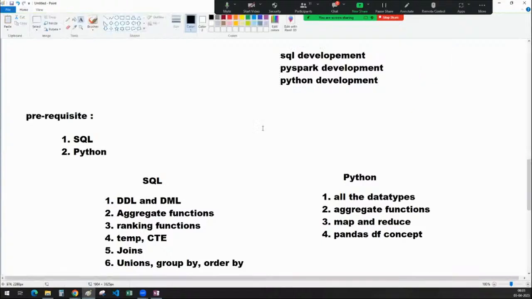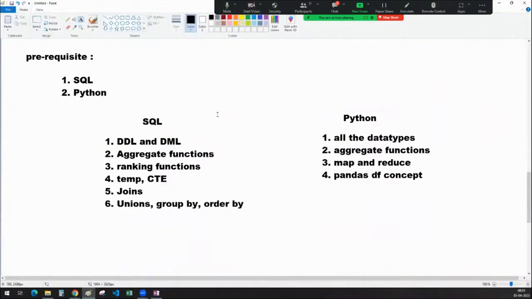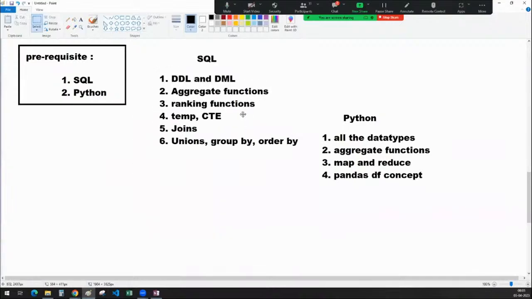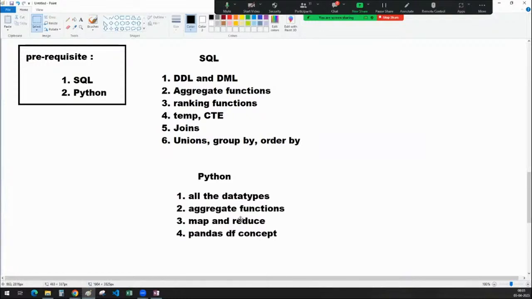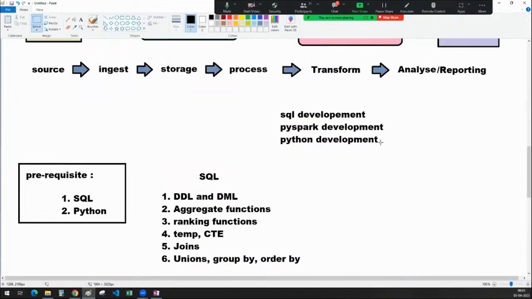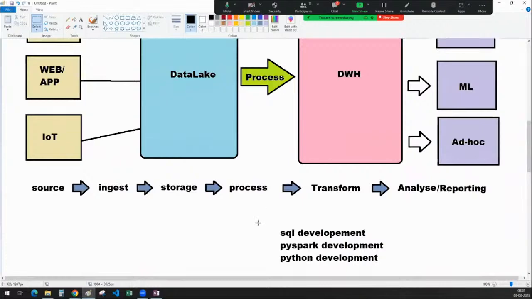So this is the prerequisite that I would expect from you guys. If you ask, sir, what are the concepts that I have to go over before attending these sessions, what are the things that I have to recapitulate? These are the things you recapitulate, guys. Go for a recap. And we will be learning SQL development, Python, PySpark, all of these things.